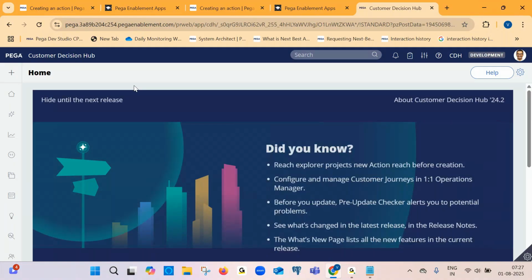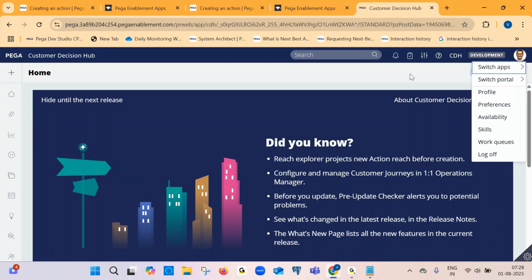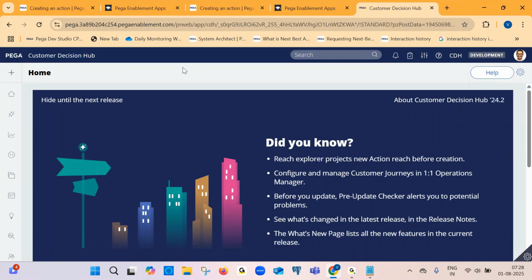As I mentioned, by default for the customer decision consultant architect, they have provided CDH as an inbuilt default portal. Okay, but if you log in with some system architect, this will not provide the CDH portal as the default portal, right? That will provide either Dev Studio or Prediction Studio or App Studio as default portals. So here you are logged in with the ID of a decisioning architect. Okay, then they provided CDH as the default portal.